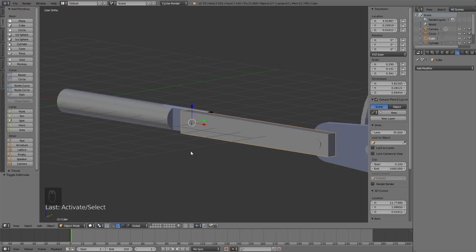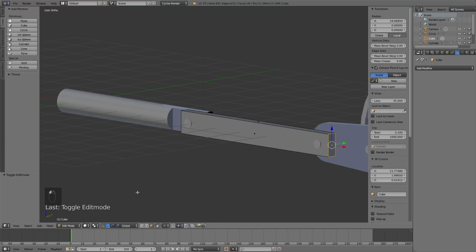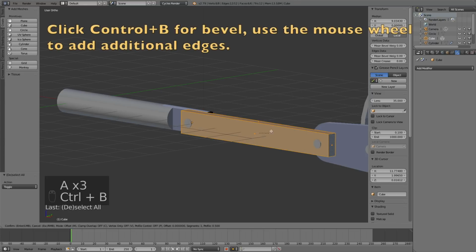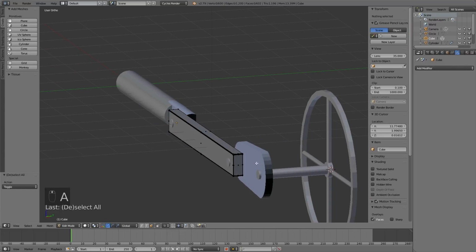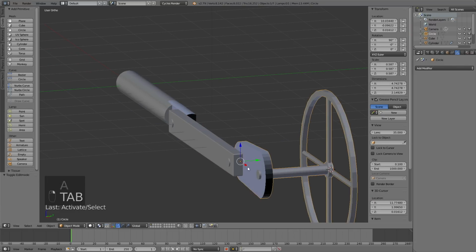And then go back to edit mode. And then click A to select everything. Then click Ctrl B for bevel and use the mouse wheel to add additional edges. And we use the bevel to make the edges smoother, as you can see.